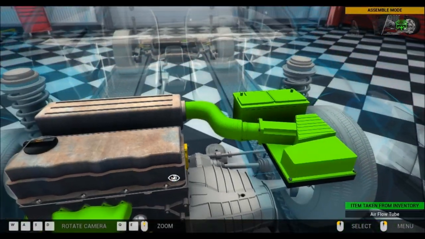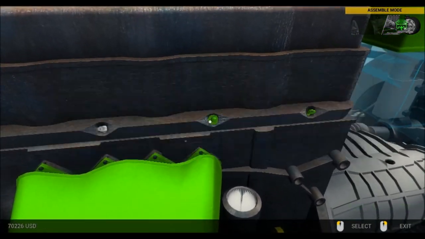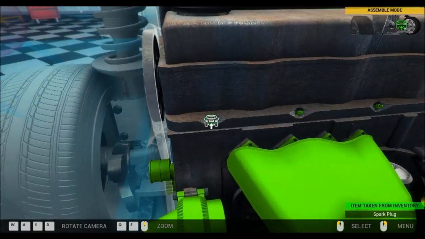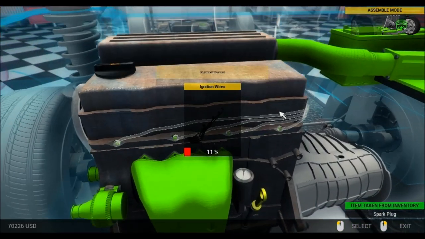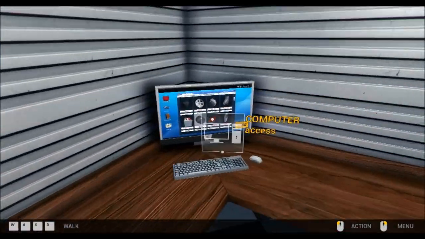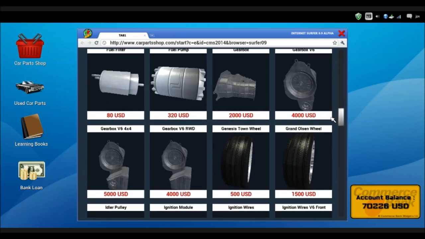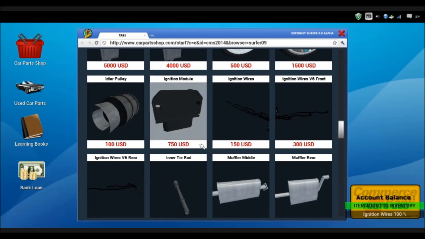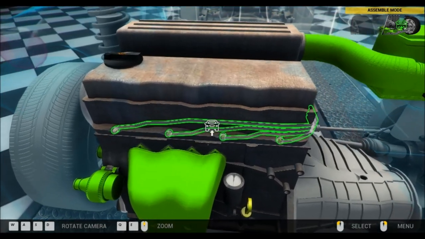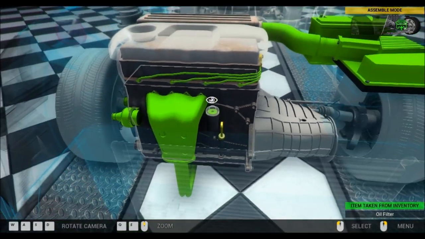Put his airflow tube back on. Put the spark plugs in. Put his wires back on. Oh, we needed ignition wires. Brand new ignition wires. Here is your new oil filter.